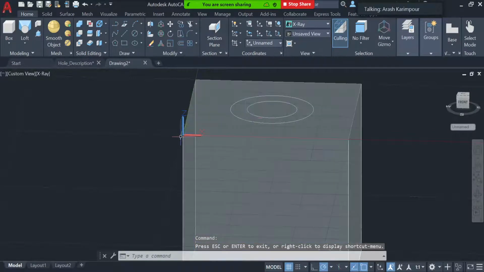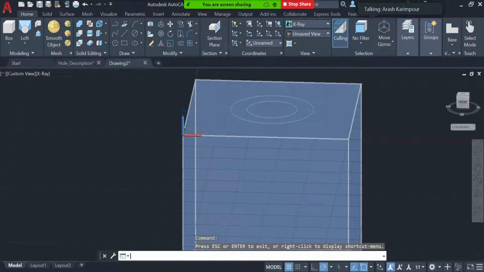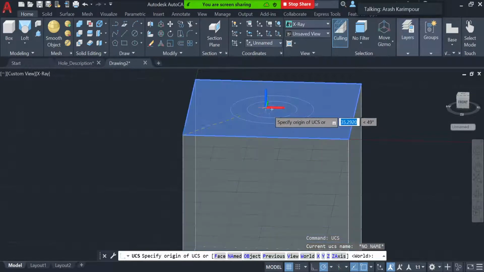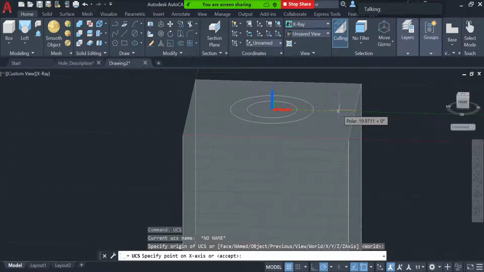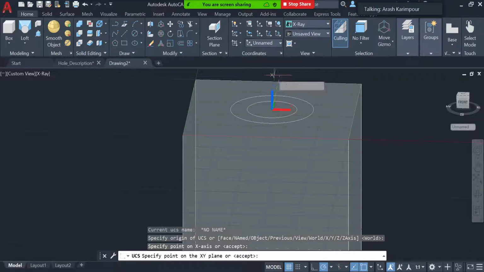First, I will bring my UCS to the very center of those circles. So I will click again here on the UCS, press enter, and I will bring it on that very center of those circles. Then my X value is going to be to the right, and the Y I want it to be vertical.